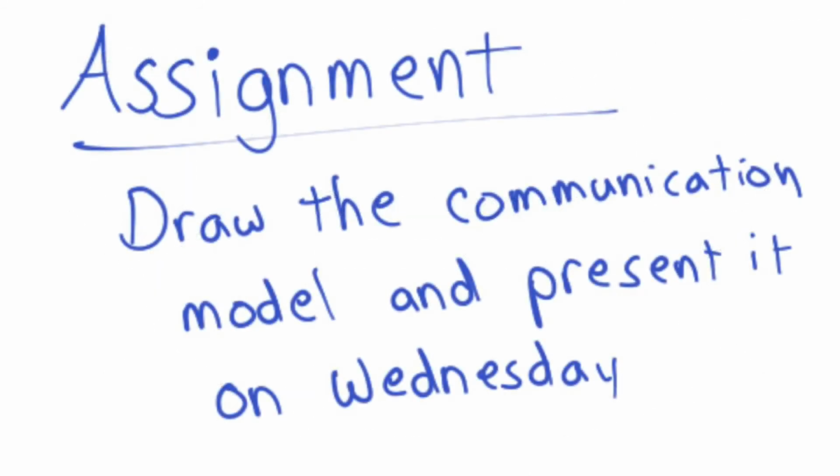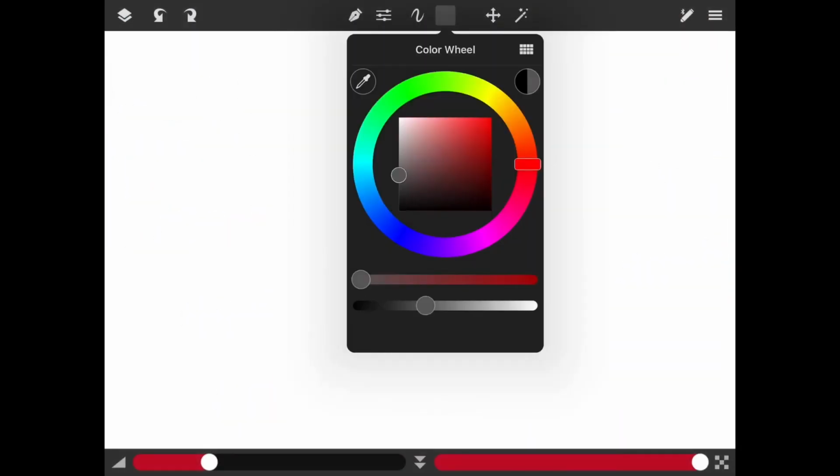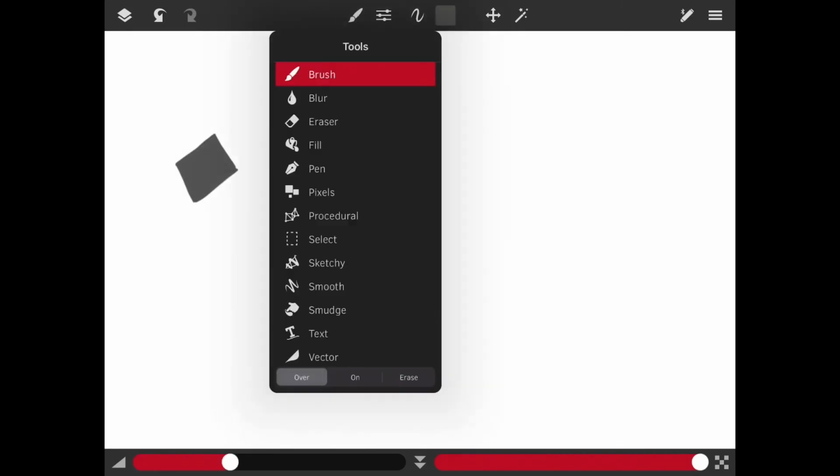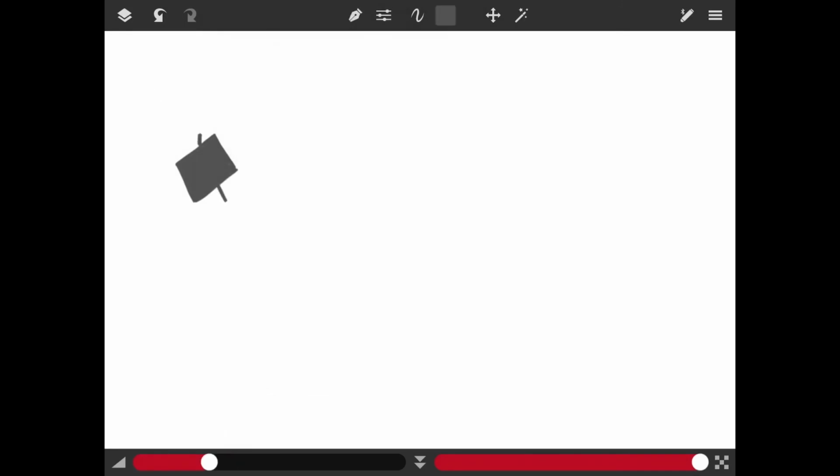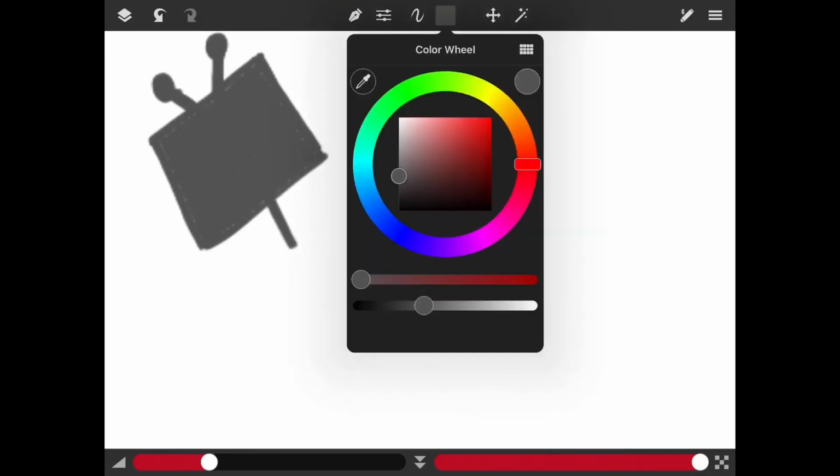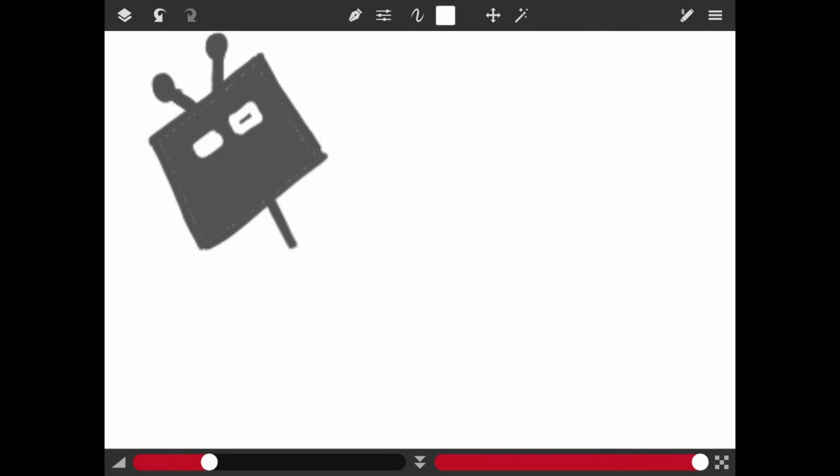All right, and your assignment is that you will draw the communication model, and then you're going to present this in 2 days. You can either present it in class or you can video record it, send it to me, and then I'll play it for the class, just as if you were a virtual student. Here's an example of me drawing out a communication model how I want it. I want a little bit more than stick figures, but it doesn't have to be fantastic, okay?